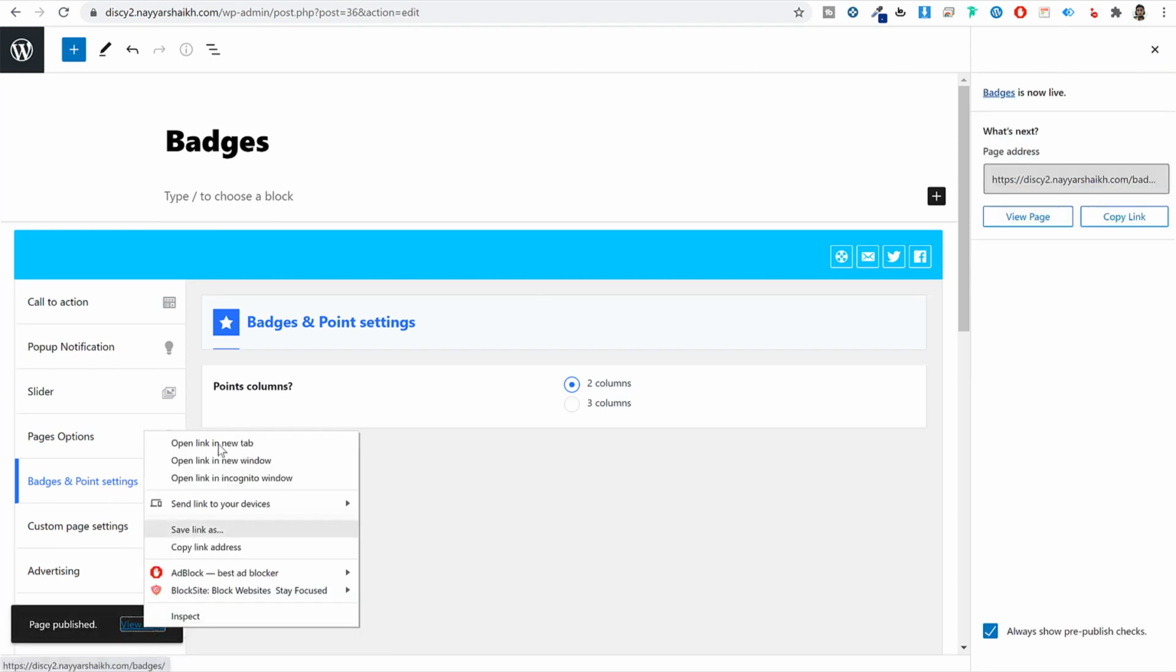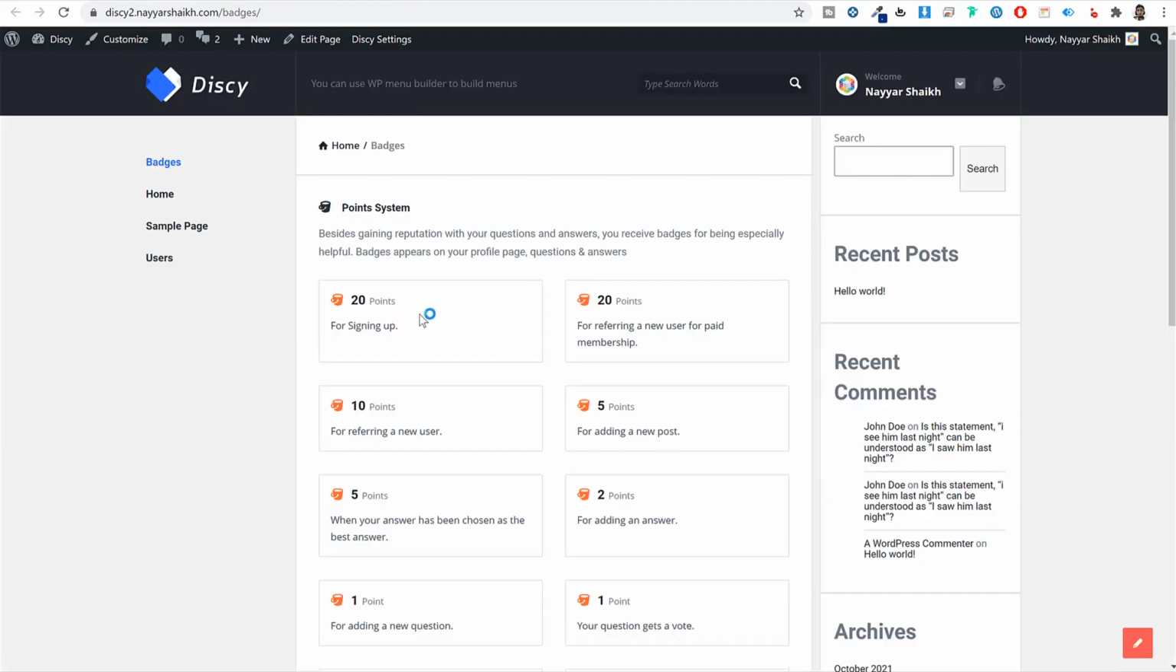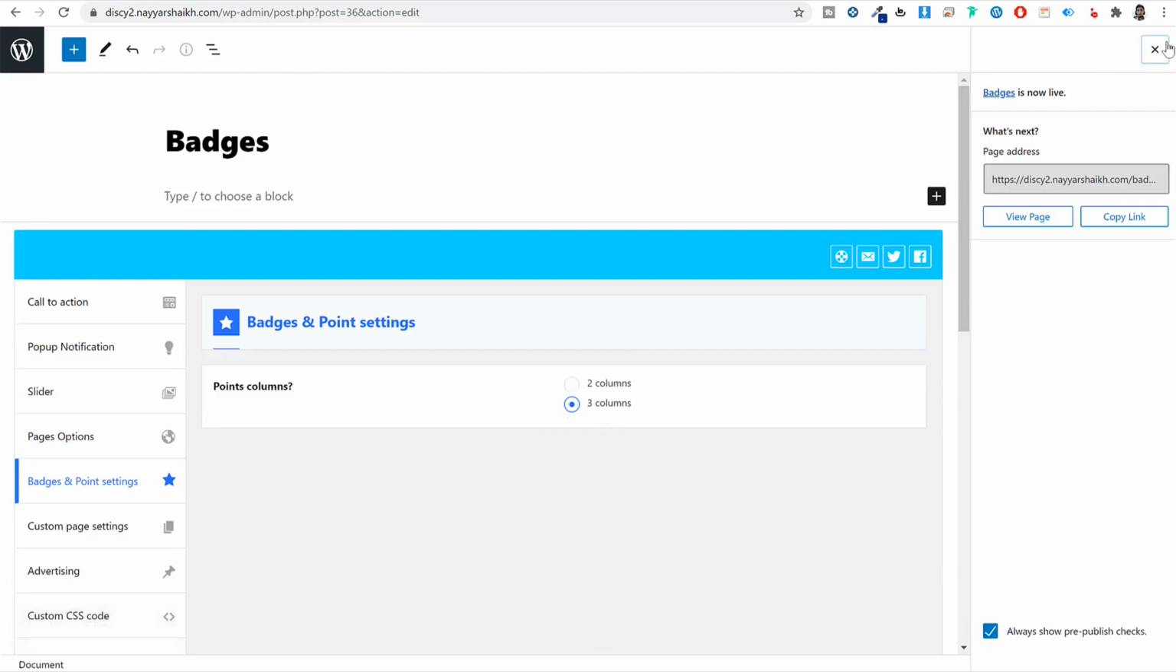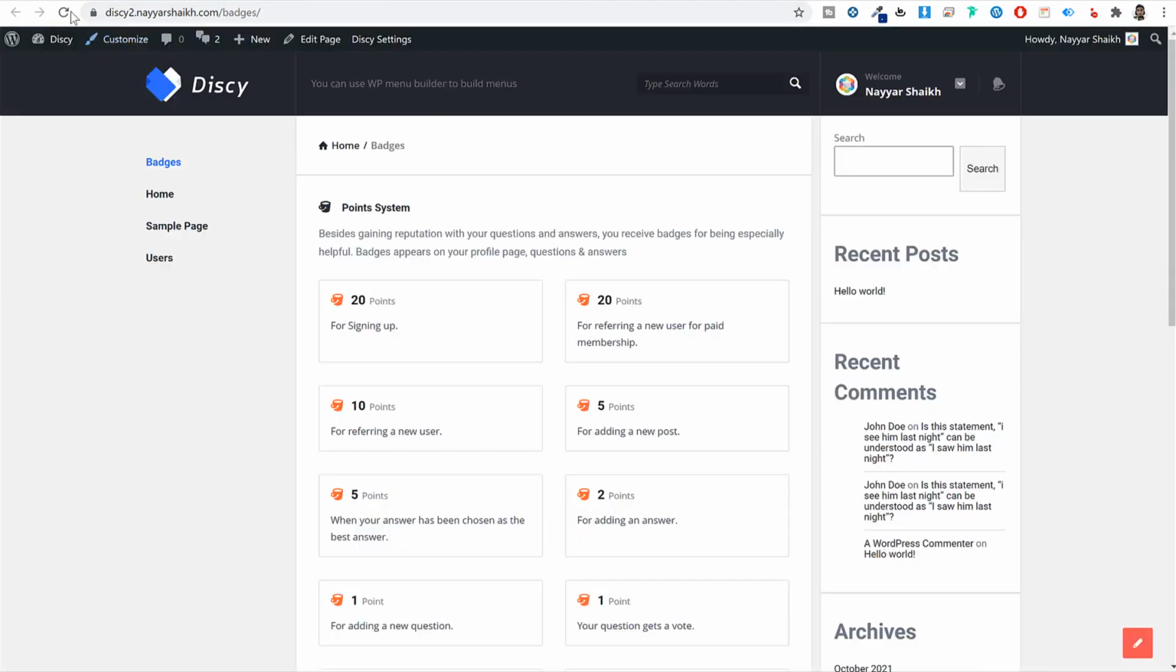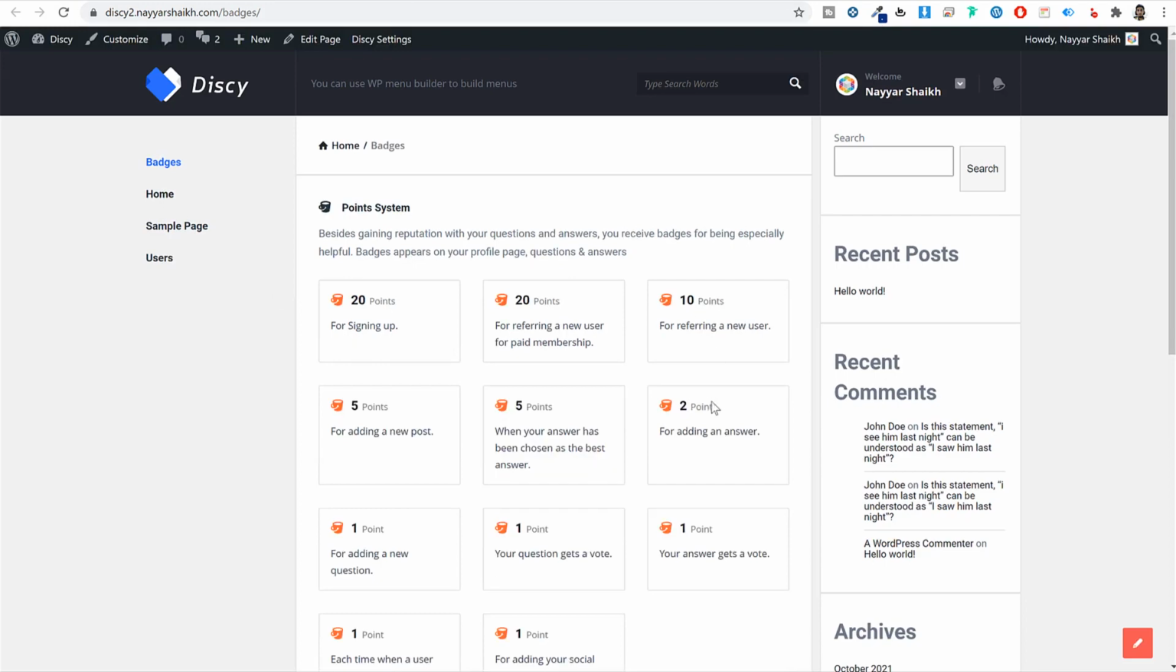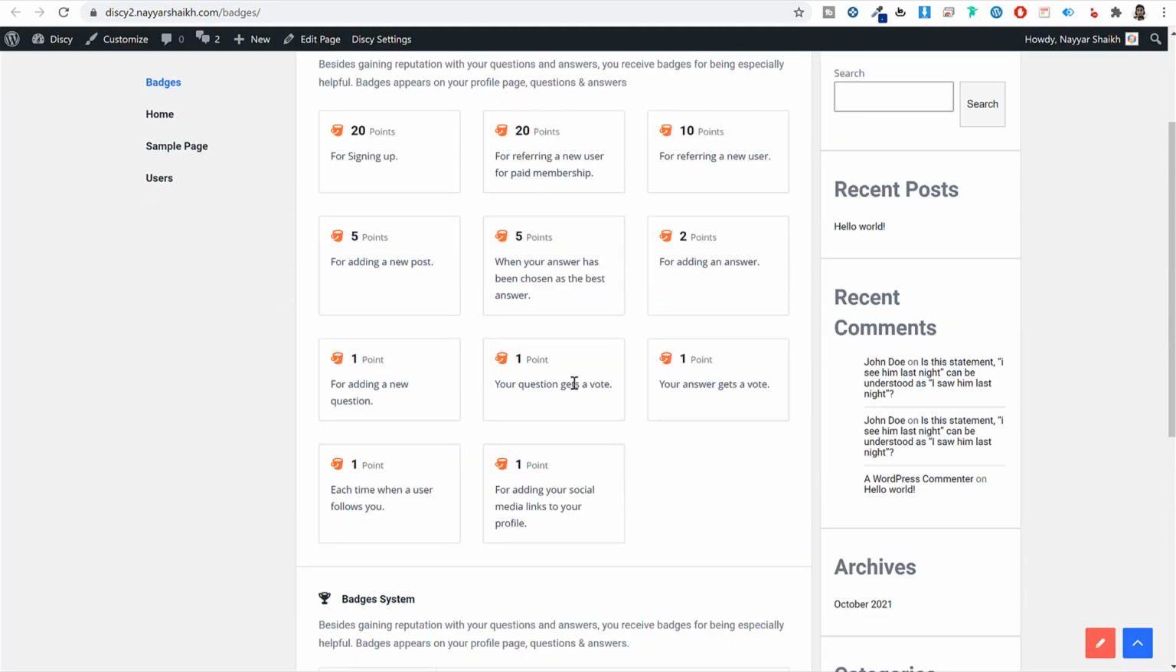By default, it is 2 columns. If you open this in a new tab, here as you can see, we have 2 columns. Okay. If you want to make it 3 columns, you can select it like this, update this page, come back, refresh it. And now as you can see, we have 3 columns. All right. So you can have this option as well.